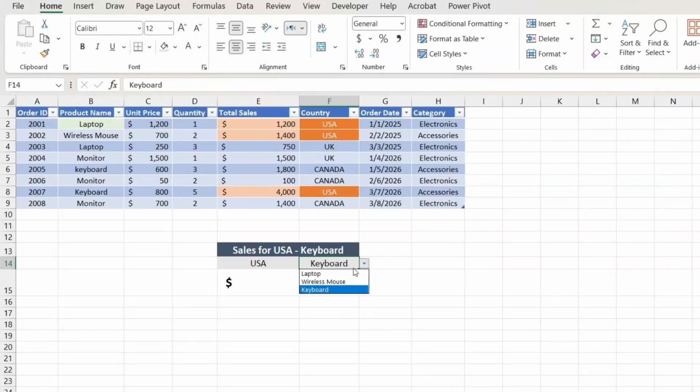In this lecture, we'll build exactly that. We'll create a small interactive system where the user selects a country, a product, and the result updates instantly. Not only that, we'll make the dropdown smarter, so it only shows relevant products based on the selected country.